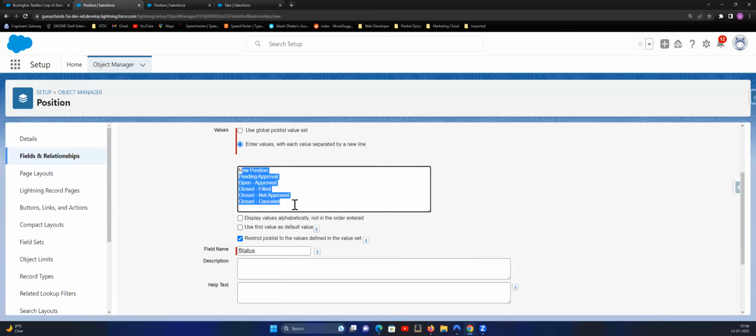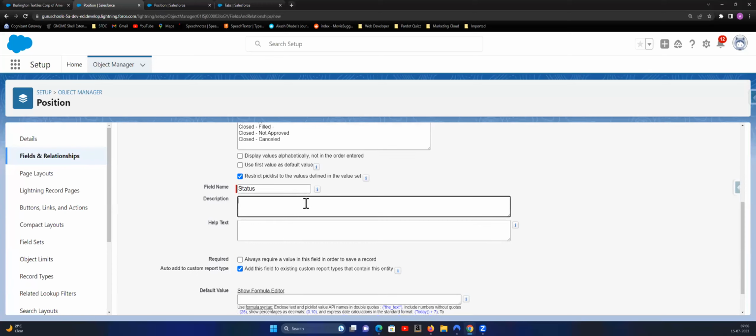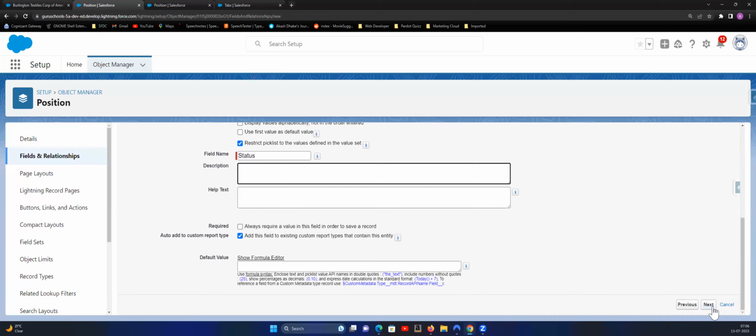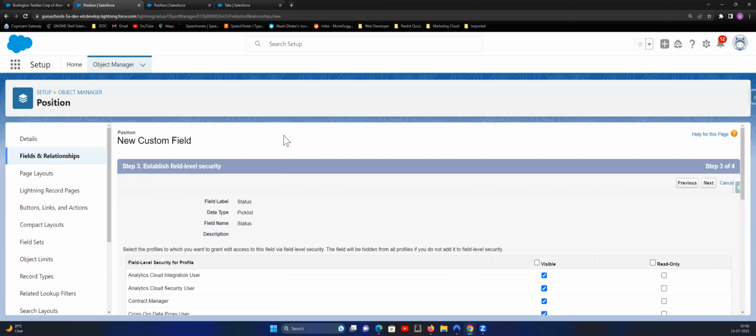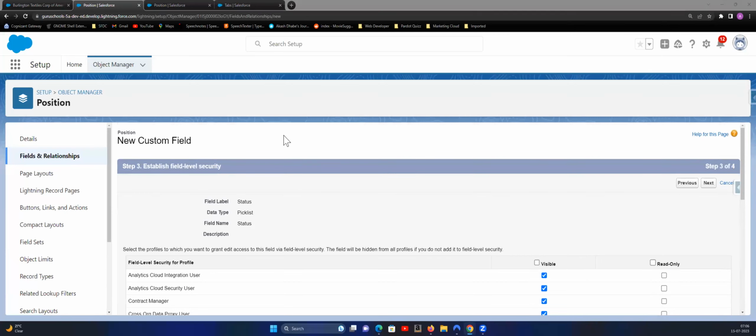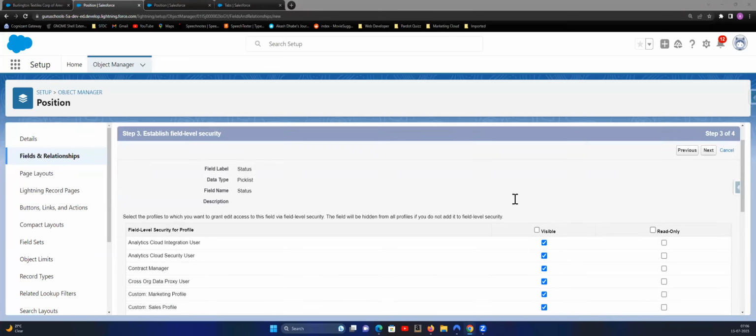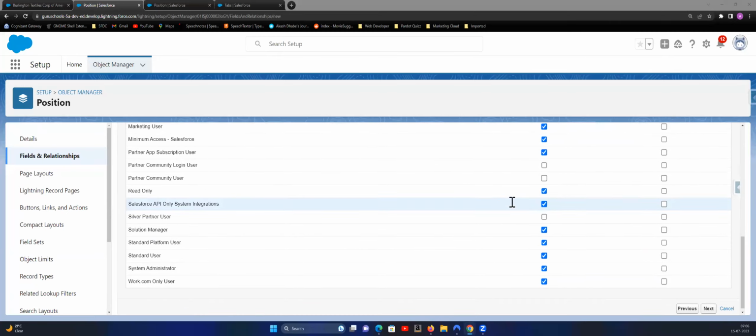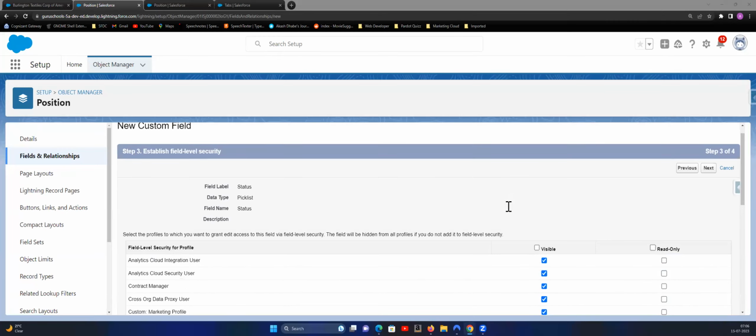So now I have added values over here. You can add a description, and you can click on next. Now the next screen is to give access to your profile. As of now, I'm not going to make any changes over here. As I mentioned earlier, as per the requirement, you need to give the access.